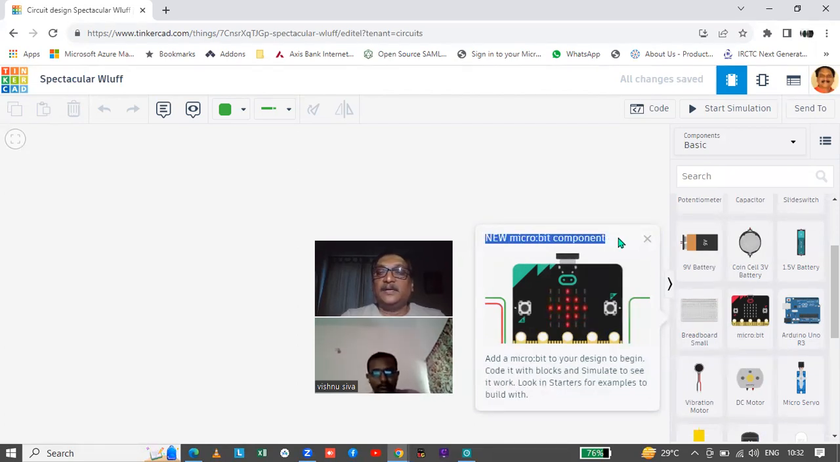Initially you will have some hints on new projects, correct? So this is a new micro:bit component that got introduced. These are also famous nowadays. That is the reason why it is trying to throw new micro:bit. And this is a bit component. Later on we will see how we use the new micro:bit components.